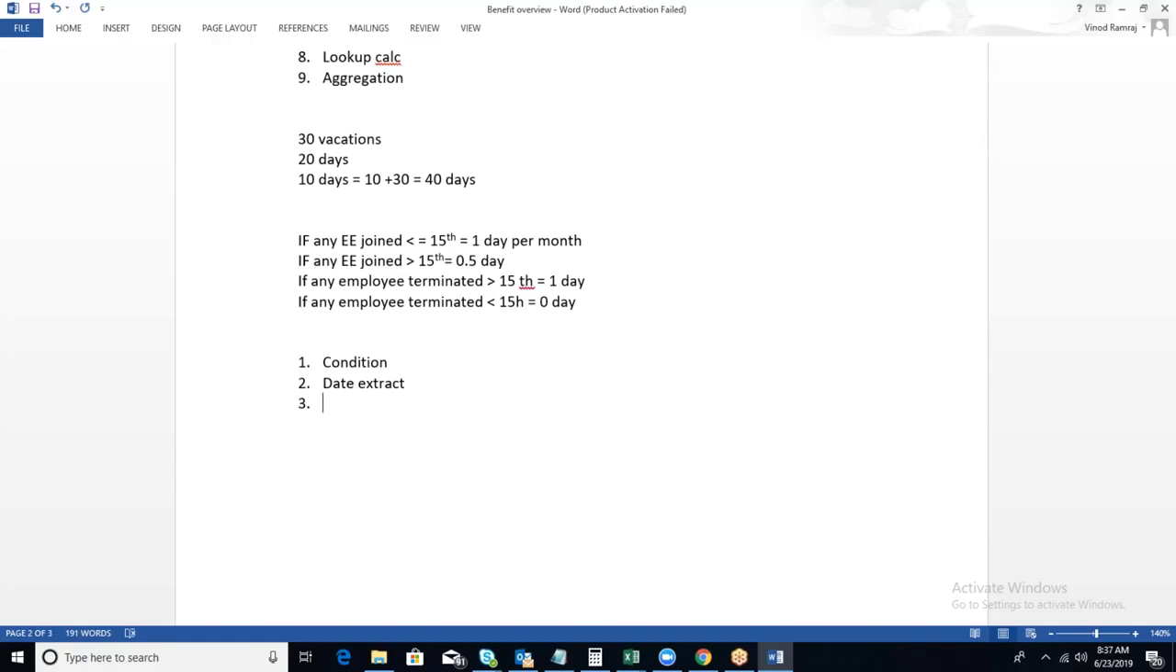Lookup will come into the picture only when you are creating any absence leave based on grades or years of service. In this scenario, you can create logic as well. So we'll discuss this kind of scenario, and based on that, we'll identify what rules are required. This is about time off.